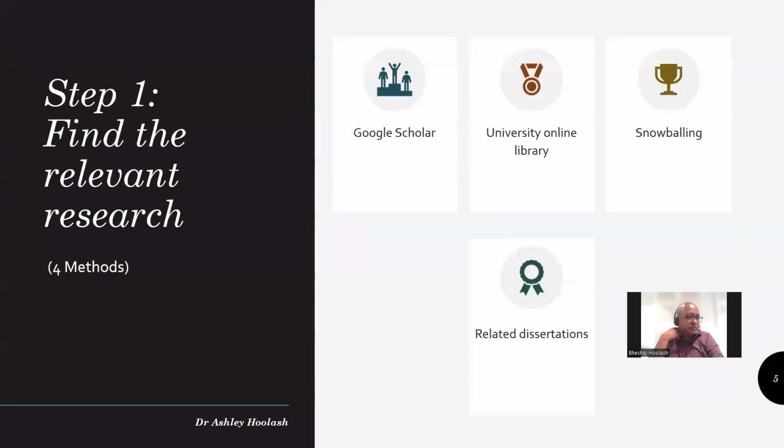That is to find the relevant research. There are 4 ways of doing this, and I'm going to quickly go through them and show you. The first one is to use Google Scholar. I didn't say Google search engine, I said Google Scholar, which is a part of Google where they focus mostly on academic publications, where you can get whatever you need in terms of your research.